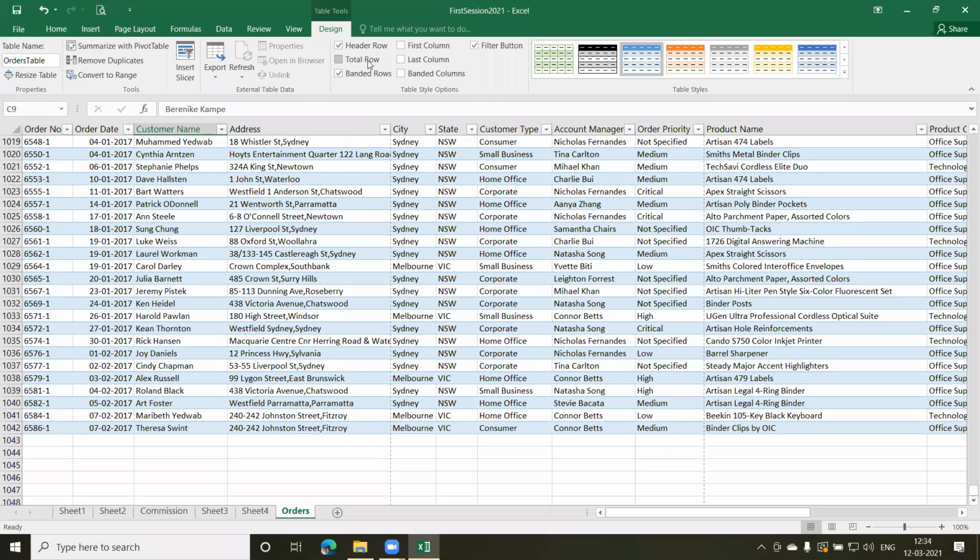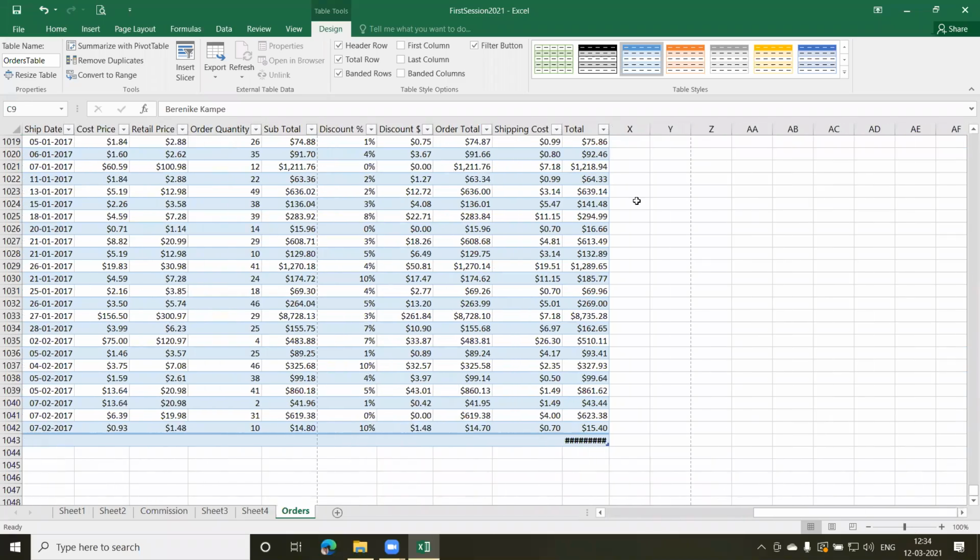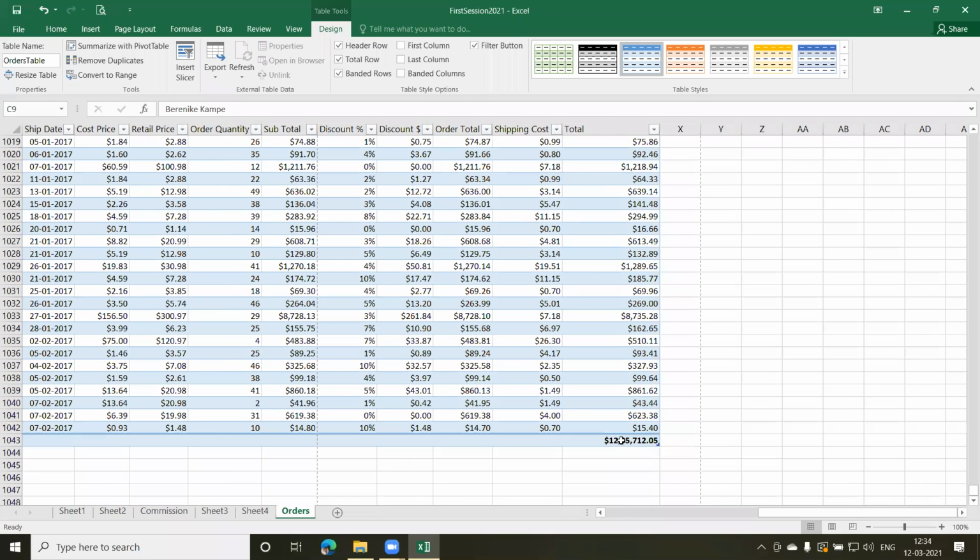Now, when I click on Total Row, a new row gets added by the name Total. When I scroll across the columns, wherever we have figures, you can see a total has been added. So a grand total has been added down here. If I want, I can click on this drop down and find the sum. I click Sum, and I get the sum value. So the total shipping cost has been calculated.